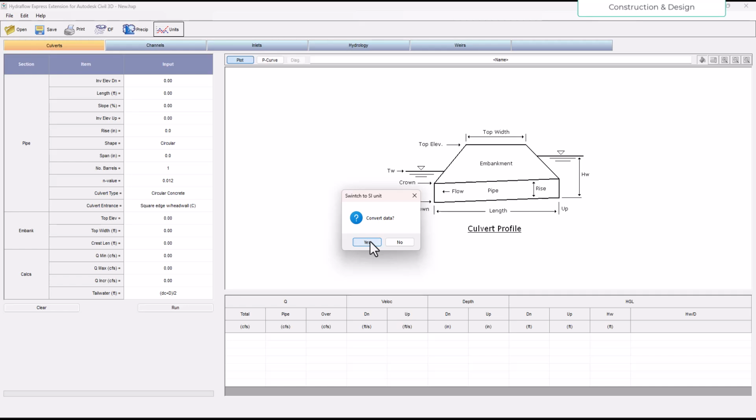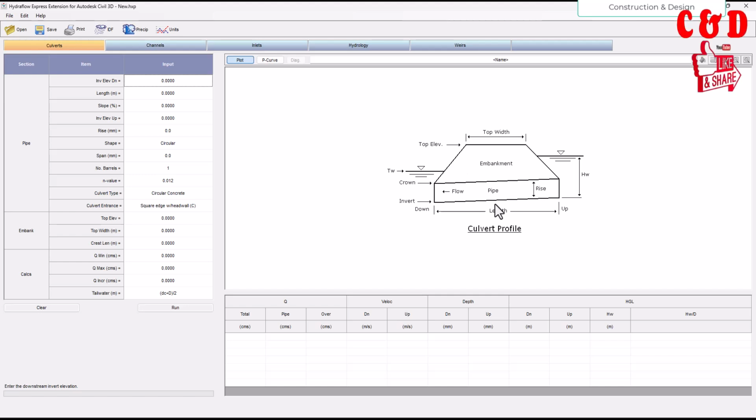Now for the calculation, we have the data here. The data is pretty much explanatory, as we have a diagram over here, and below that we have a table. It has Q, velocity, depth, and HGL, everything is here. After calculation, this data will be available, and even this image will be updated. Let's see what we have here. The section is divided into three sections: pipe, embankment, and calculations.